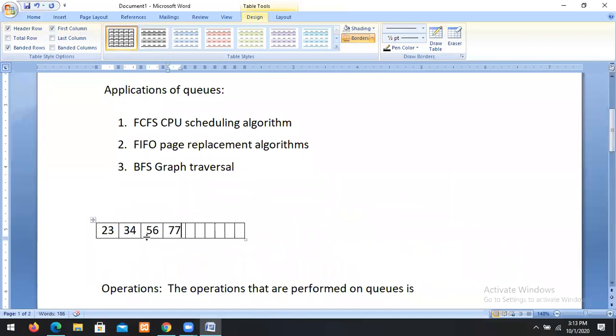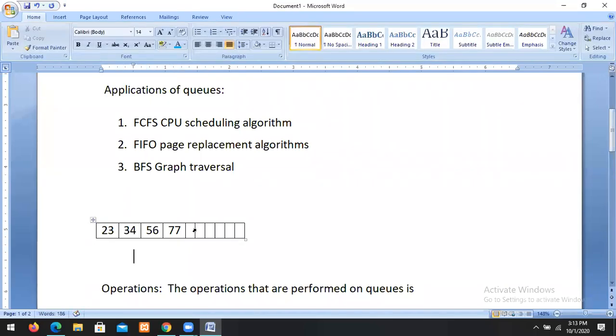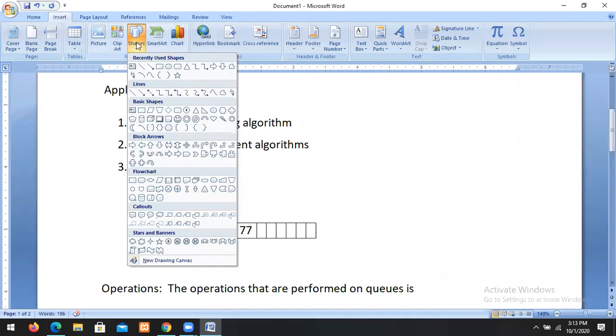Suppose, so here we are inserting the elements at front. This is a queue. In queues, we are performing insertions at rear and deletions at the front position. Suppose we want to insert an element, we can insert an element at front.